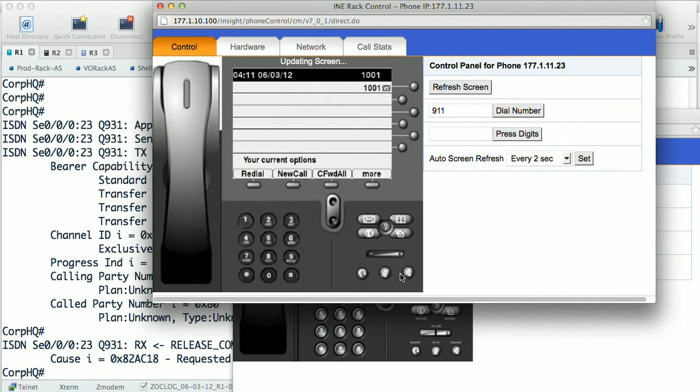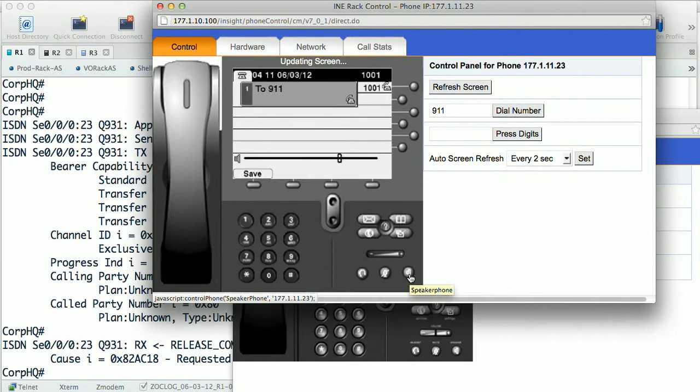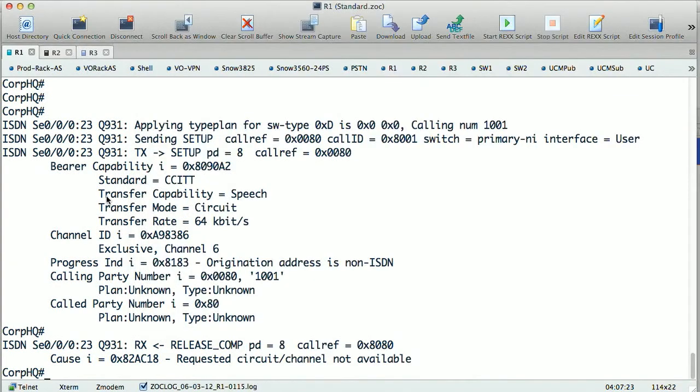Hear the reorder tone. Okay, I've gone and hung up the phone. So why? We transmitted a setup. We have our calling party number is 1001, and our called party number is blank. It is not there. We have absolutely no information. Oh, you know what? I also tried to set up on channel 6, and the reason this particular call got denied was because this requested circuit or channel is not available.